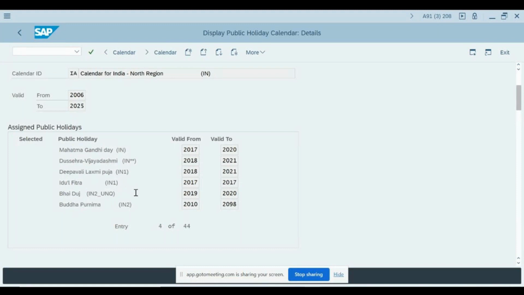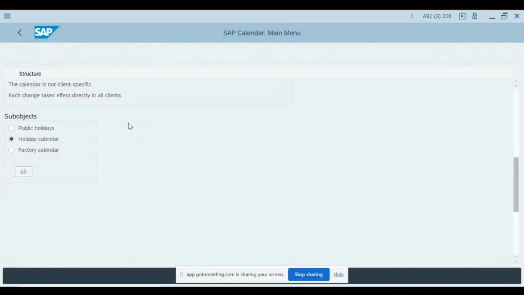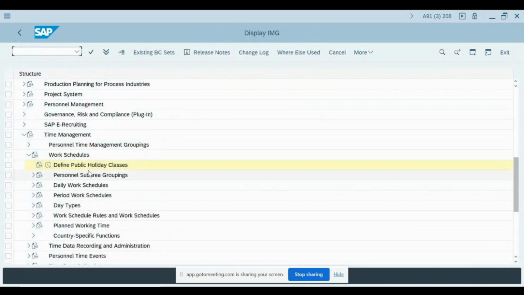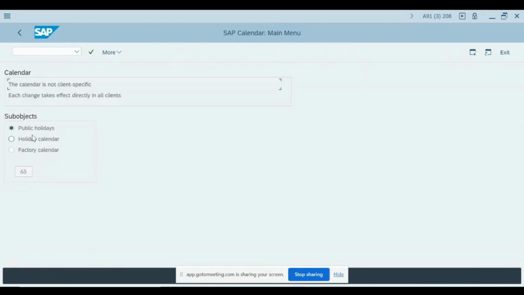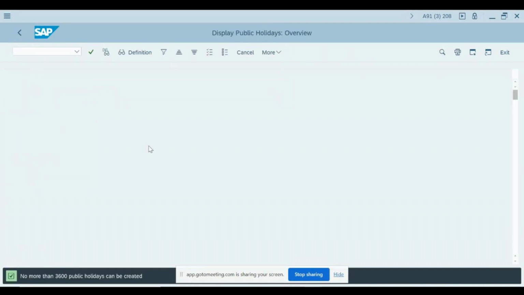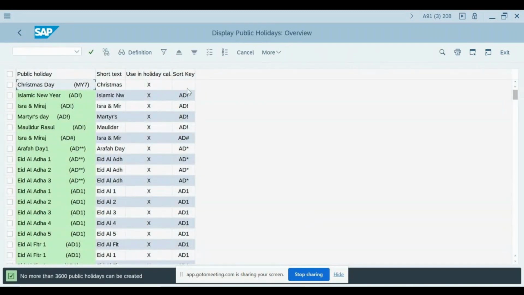Here the major thing is that while creating, we need to set the public holiday class. Back, back. So this is about public holiday classes. Inside the public holiday, I cannot change this. I cannot create anything here. I can only display the things to you.